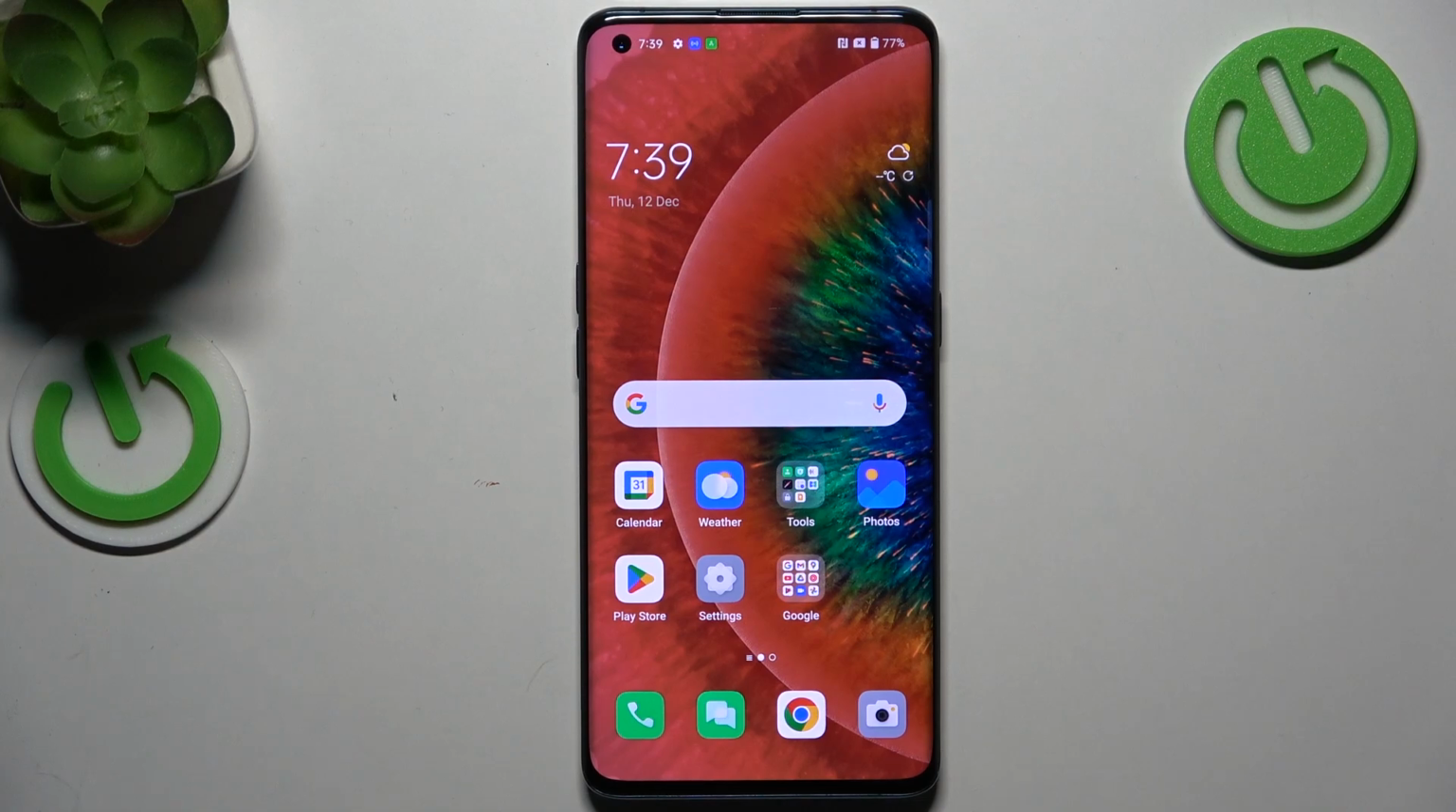Hi everyone, in front of me I've got OPPO Ace2 and let me share with you how to reset the settings on this device.